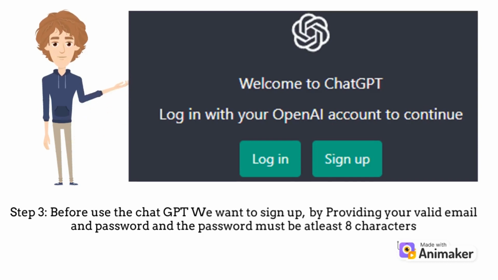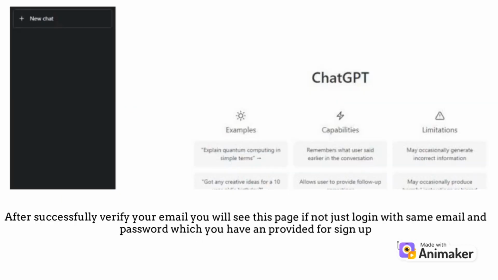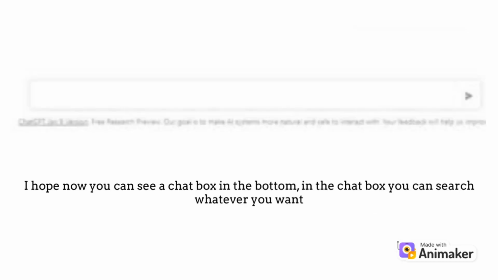Step 3. Before using ChatGPT, we need to sign up by providing your valid email and password. The password must be at least 8 characters. Step 4. After sign up, we need to verify our email. For that, go to the email which you have used for ChatGPT sign up. After successfully verifying your email, you will see this page. If not, just log in with the same email and password which you provided for sign up.